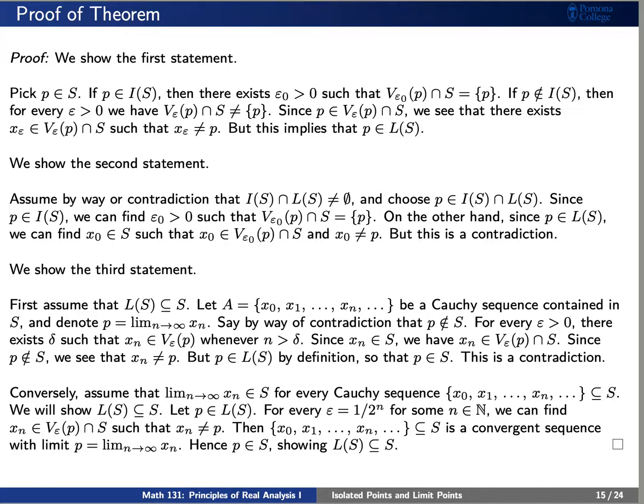Conversely, let's say that our Cauchy sequence has a limit in S. We're going to prove that L of S is contained in S. So, let's pick a point P in L of S. Then for every epsilon that perhaps is 1 over a power of 2, we can find an x sub n in V epsilon of P intersect S, where x sub n does not equal P. This means that we've actually constructed a convergent sequence whose limit is P. But this actually does show that P must be in S, because remember, we're assuming that every Cauchy sequence has a limit in S. So if P were in L of S, then we've actually proven now that P must be in S.